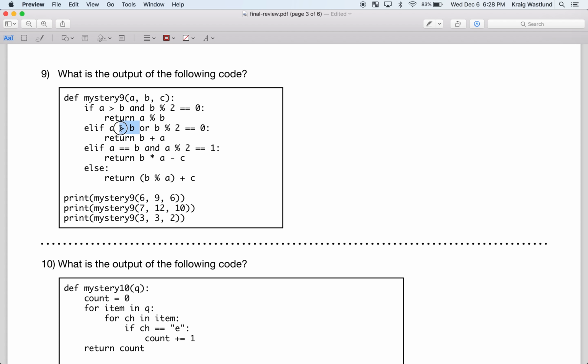Okay, I'm going to jump down to this elif. Is A greater than B? It's still asking the same thing, but we got an OR here now, so we know this part's not true, but let's check this other part. B mod 2 is 0, so is B an even number? B is not an even number. Okay, so now we jump back down to this if.